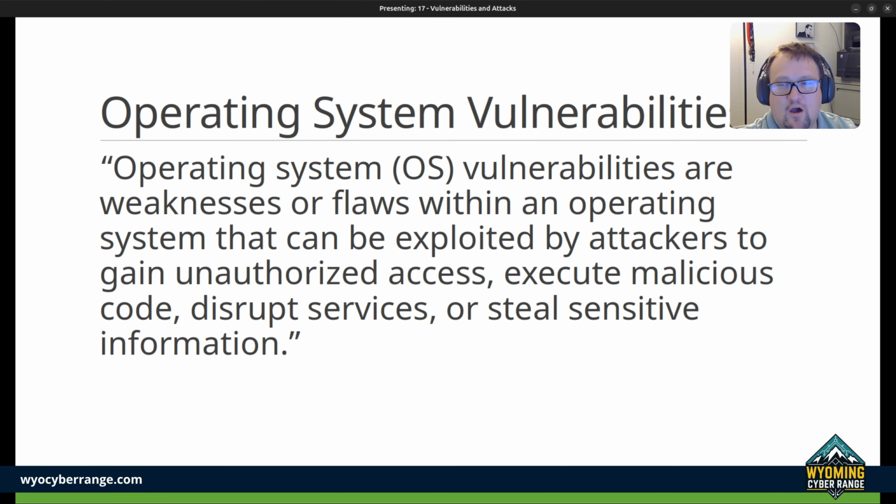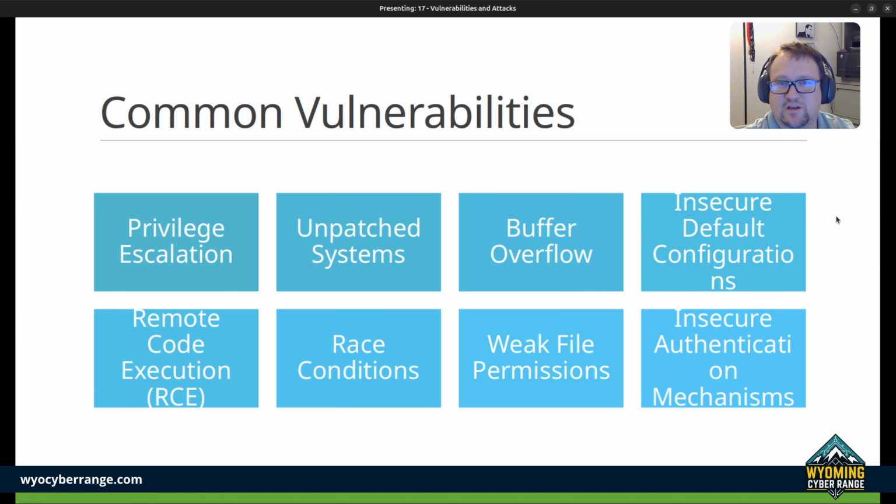Next, let's look at operating system vulnerabilities. This is definitely another foundational section of cybersecurity because everyone's going to be using an operating system. An OS vulnerability is a weakness within the operating system itself that can be exploited by attackers to gain unauthorized access, execute malicious code, disrupt services, or even steal information.